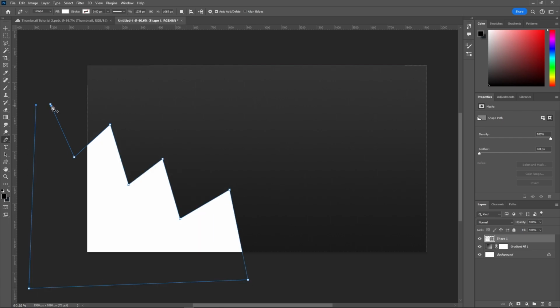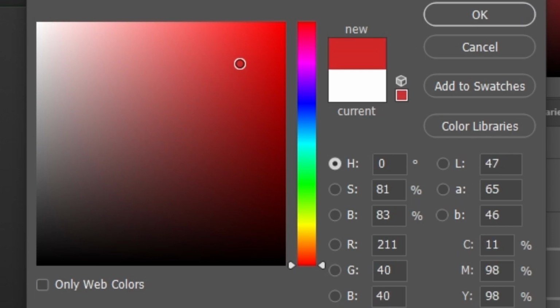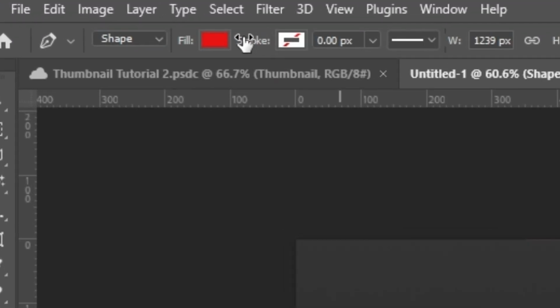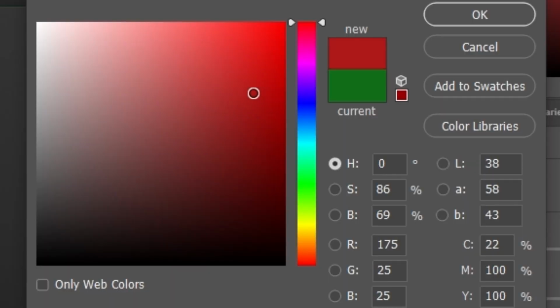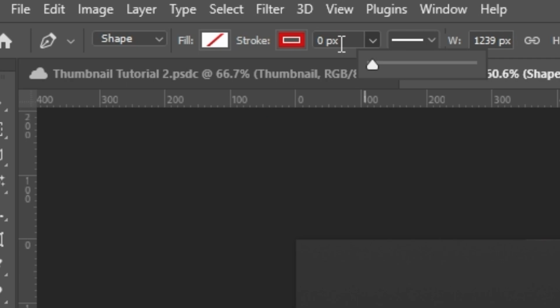Go around and close in the shape. Now once you've done that, change the fill up here to something red. Then duplicate the layer by pressing Control or Command J. And then on this new layer, remove the fill by pressing the red line, and then add a stroke and set it to a slightly darker red. Set the stroke to around 30 pixels.